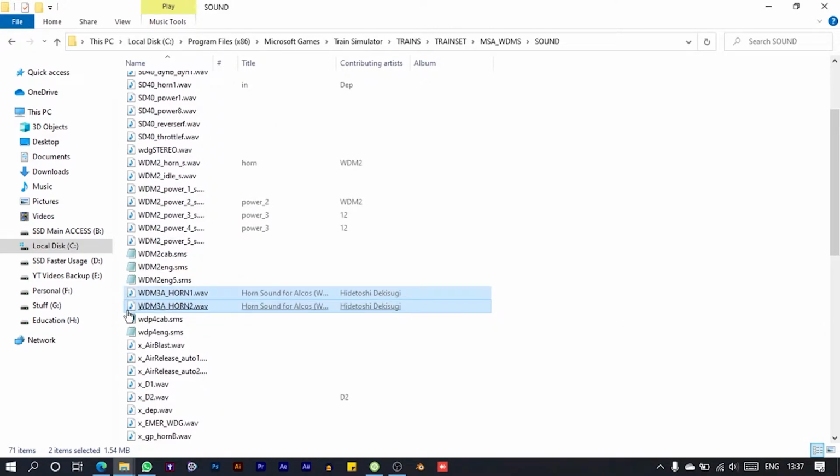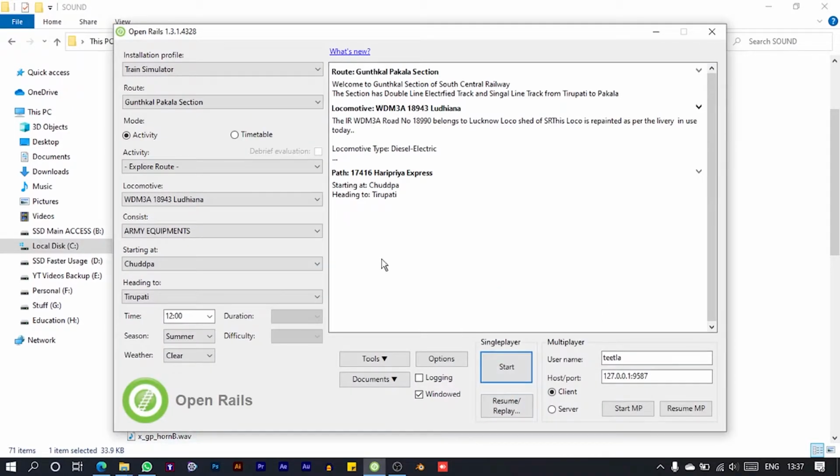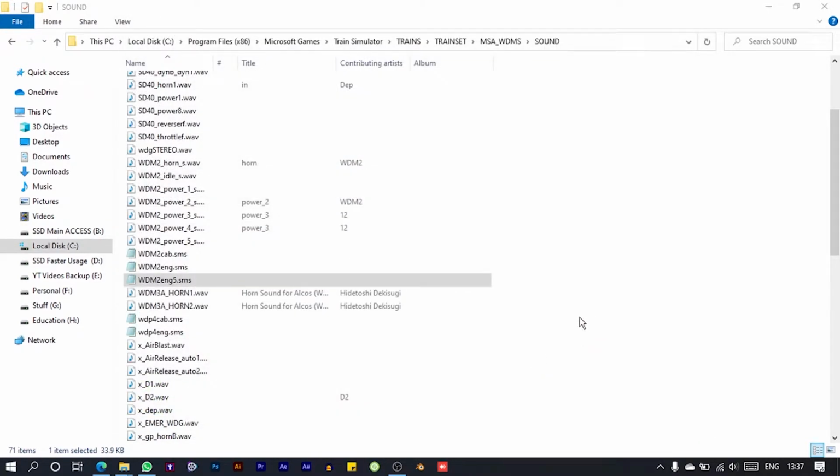Now we saw that the external sounds file is WDM2 engine 5.sms and the internal cabin sounds file is WDM2 cab.sms. First we will deal with the external SMS file, but before that we will check what the previous sounds are for that locomotive, WDM3A18943 Ludhiana. Okay, let's start the game.